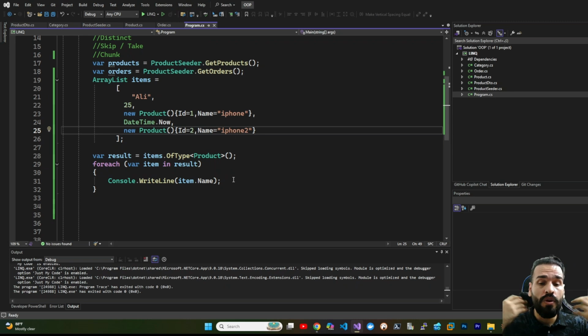What's the difference? When you are working with a collection that you are sure 100% of the data types are the same, use cast. But when you are working with a collection of different data types, use OfType, because when you're working with OfType, when it goes through the collection, it encounters the first one. The first one is Ali. It's a string. In a situation like this, OfType ignores the Ali, ignores 25, and the third item is product. It takes it, and after that is date time. Ignore it, and the last one is product. Take it. Okay, it means the OfType ignores all of the items that don't have the same data type as the type that I want to access.